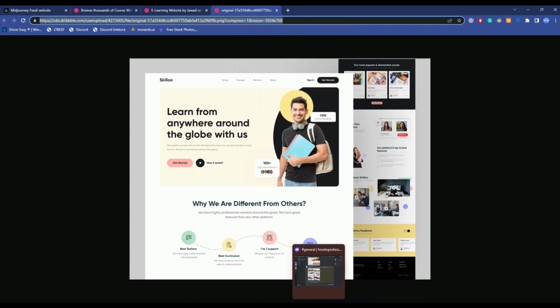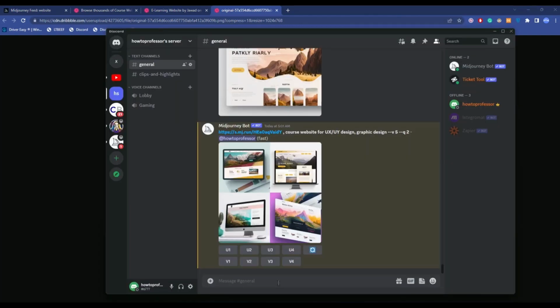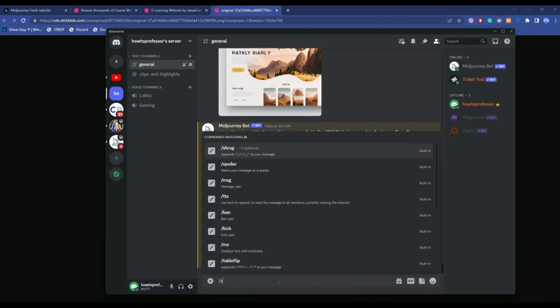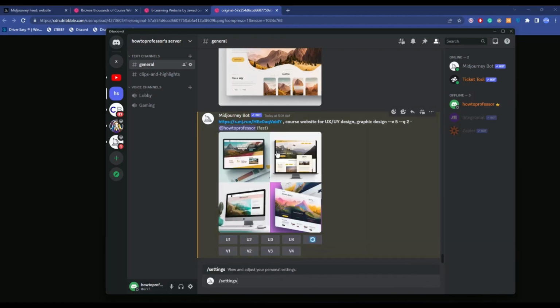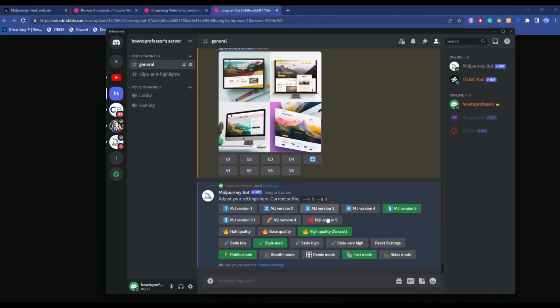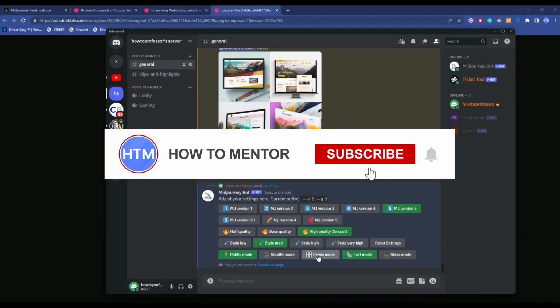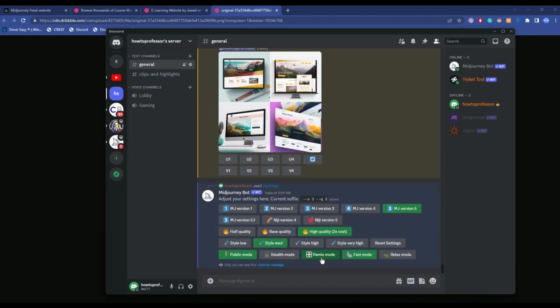Go to your Midjourney Discord server. Firstly, enable an option in the Midjourney settings. For that, type /settings, click on settings, hit enter. Over here, simply enable remix mode. This will allow us to edit images or add more details while we are creating variants of that particular image. After that, click on dismiss message.